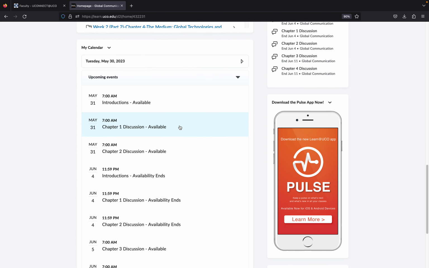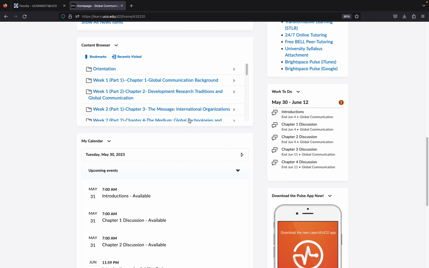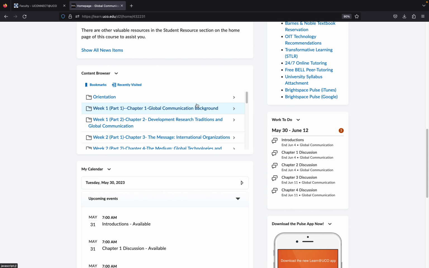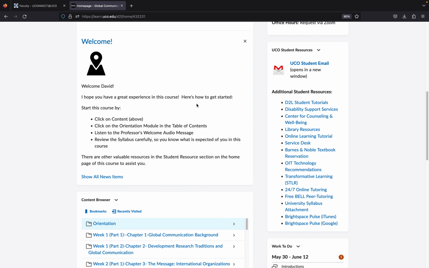Obviously, you will find in your calendar all the assignments when they're available and when they are due. So you'll see available and availability ends. Now, availability ends doesn't mean that is the due date. Often the due date can be sooner, but I leave it open often a little beyond the due date sometimes just to allow late stuff to come in. But of course, there's always going to be a penalty for late items and work to do. So this will also provide you some feedback as far as what is due that week.